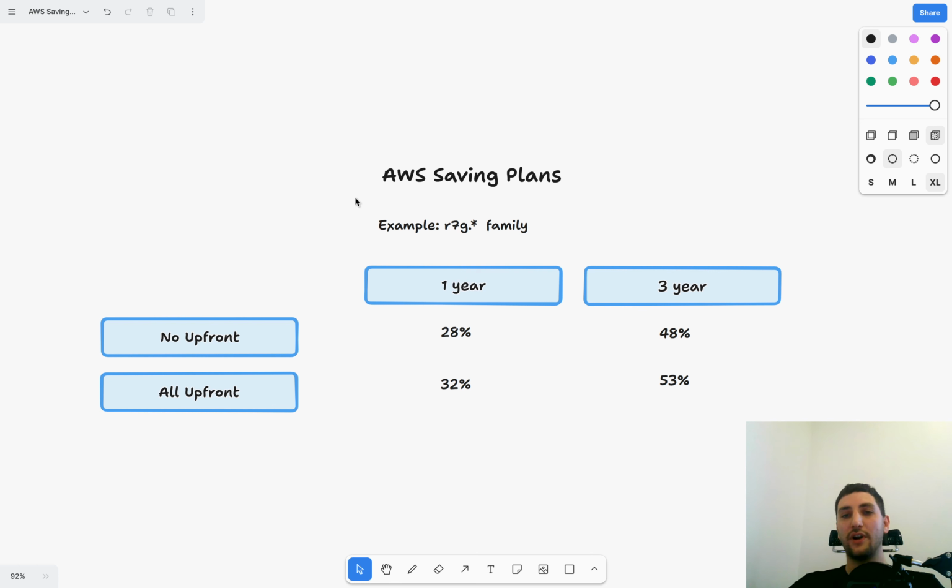Here's an example for the R7G family: if I commit to 1 year of usage, I could get a 28% discount, and in 3 years I could get a 48% discount. It's a pretty heavy discount, and I don't have to change any of my infrastructure.